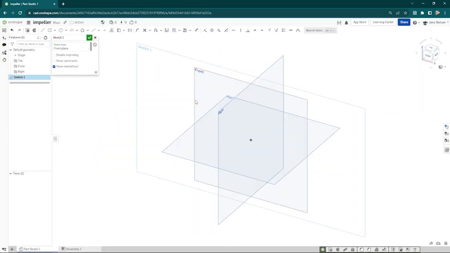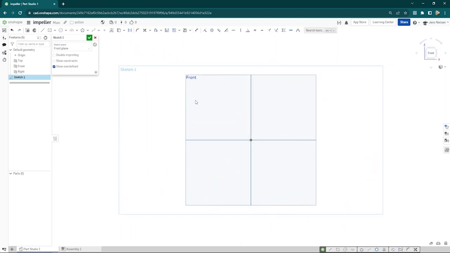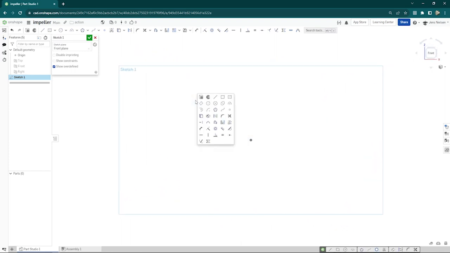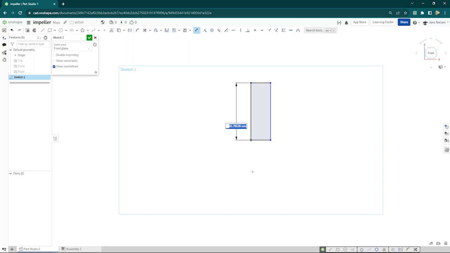On the front plane, press N for a normal view to that, P to hide all planes. S for my shortcuts. I got that 2-point rectangle there. Start at the origin. Dimension the height with 68, the width with 16.